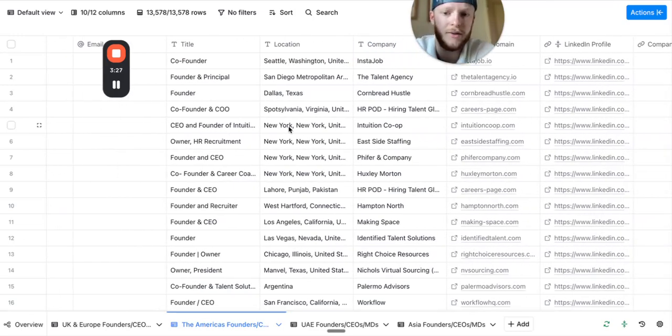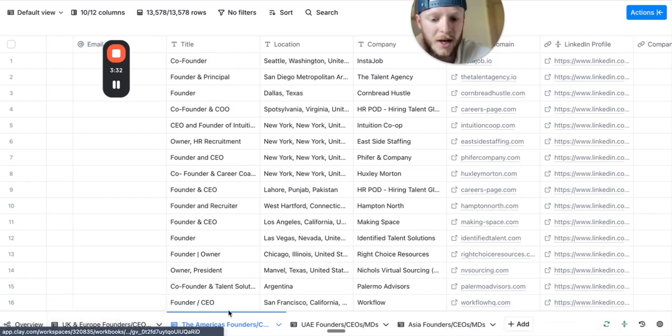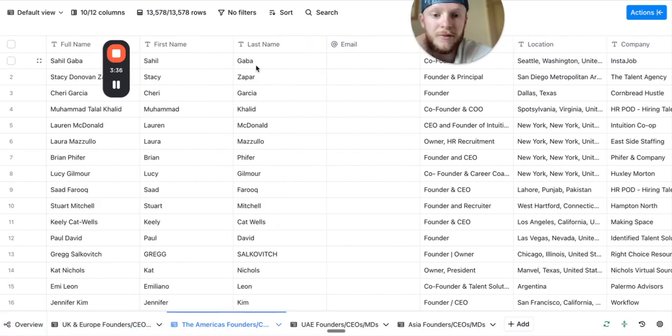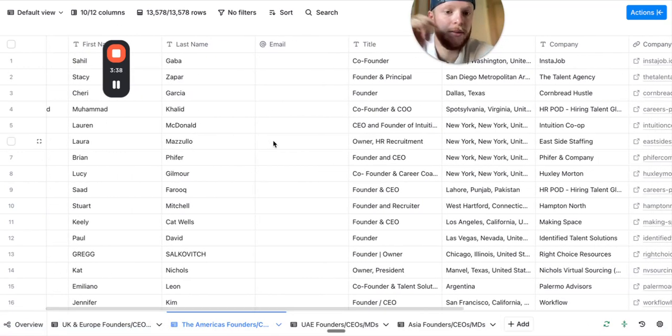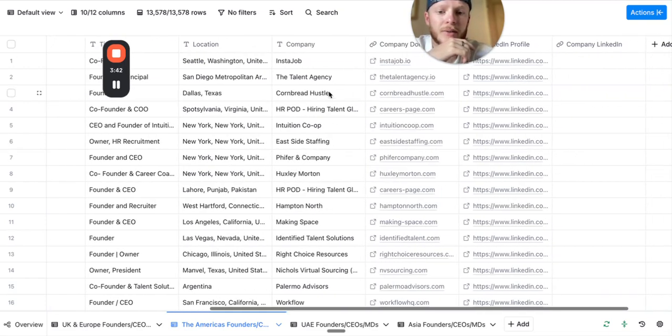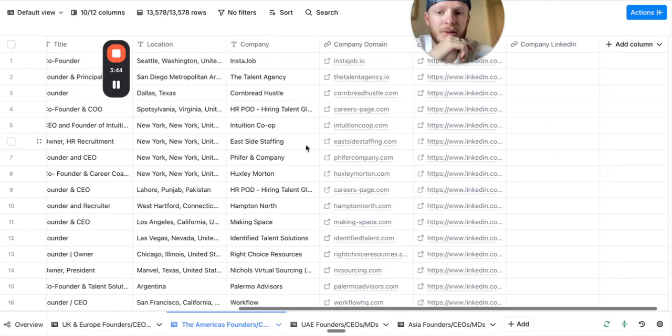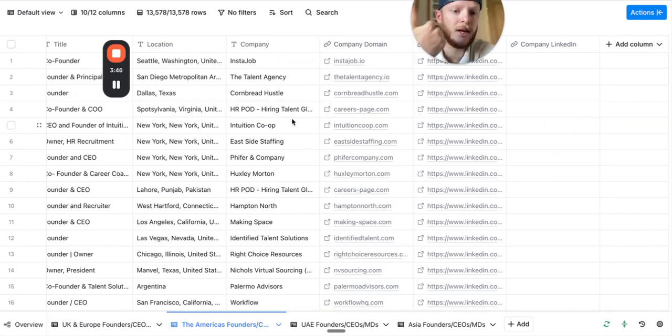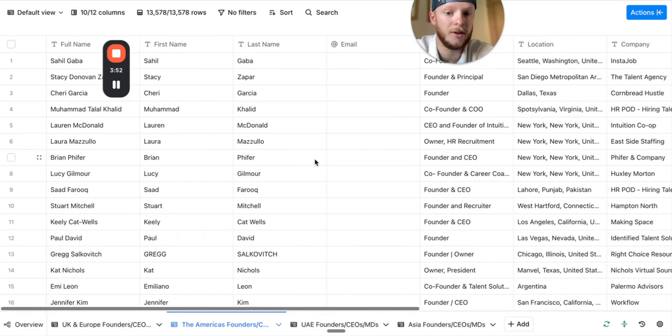So the way that I approach lead lists like this, so this is like a big database of UK, America, UAE and Asia, full of data on recruitment companies. So this is a client of ours that targets recruitment companies. And the way that I approach data like this is, first I want to make sure that everybody in this list is a recruitment company and that they are a founder of a recruitment company.